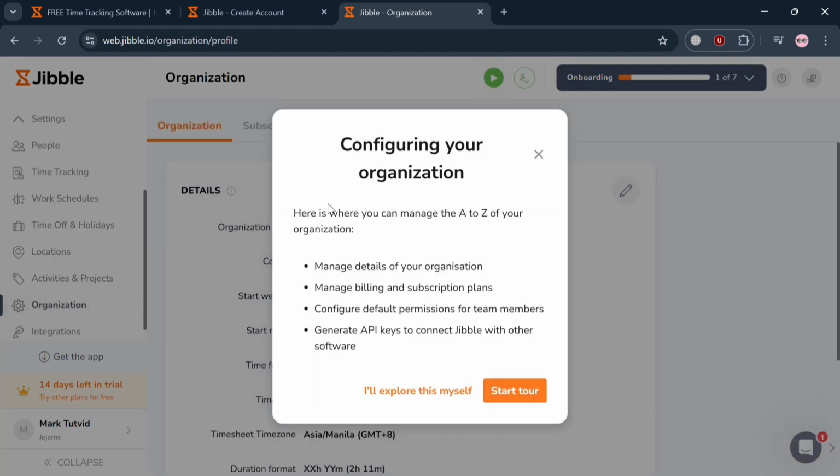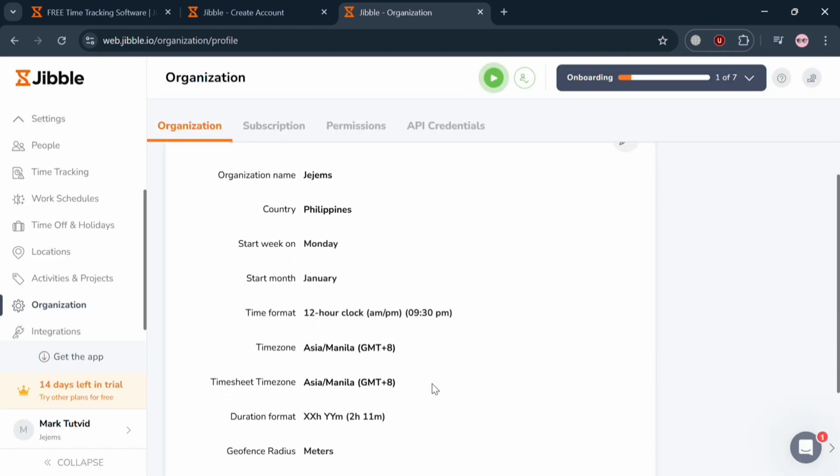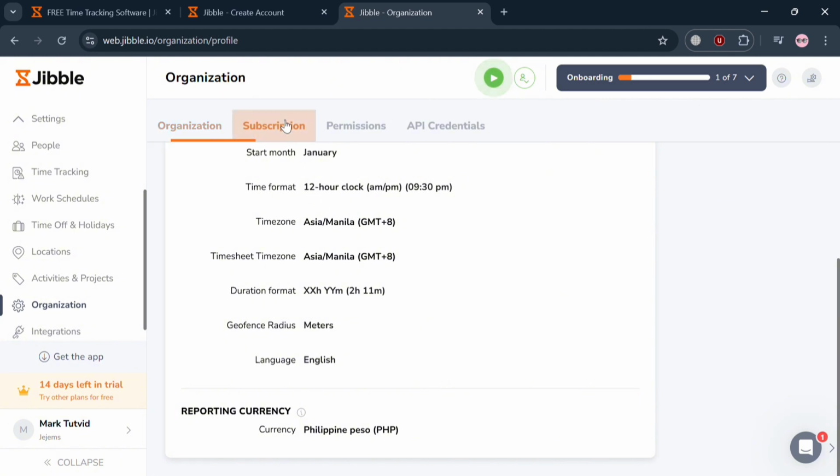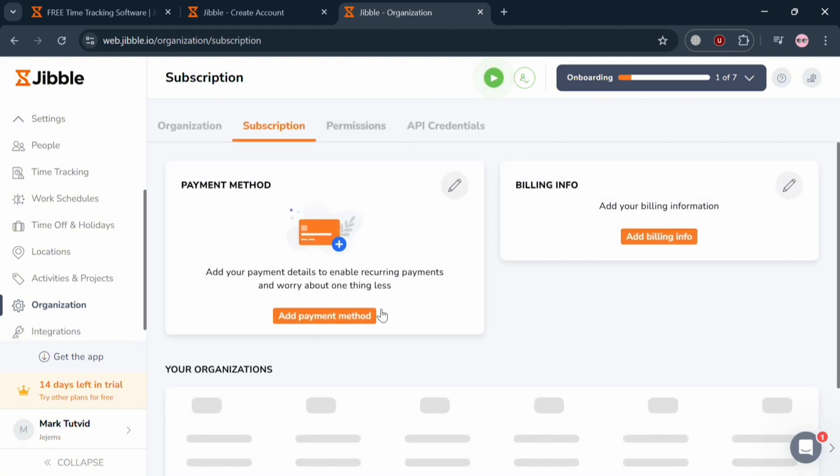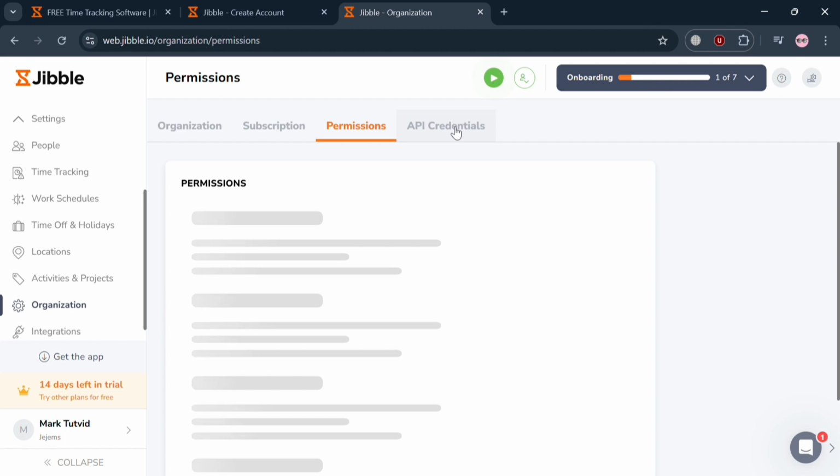Well, under this organization, from here you could also start customizing all of the details of your organization, your subscription in here, permissions, and even API credentials.